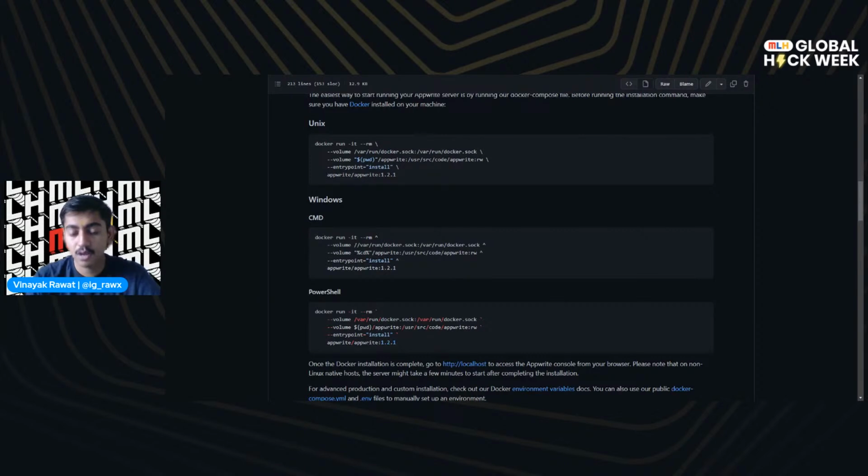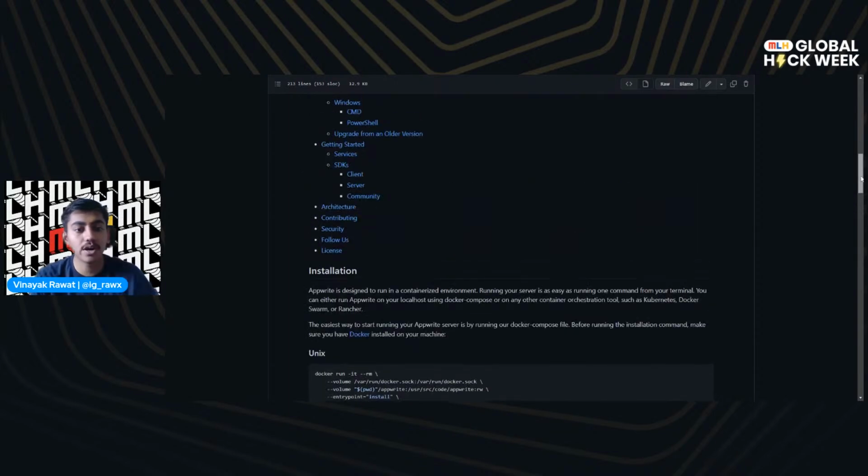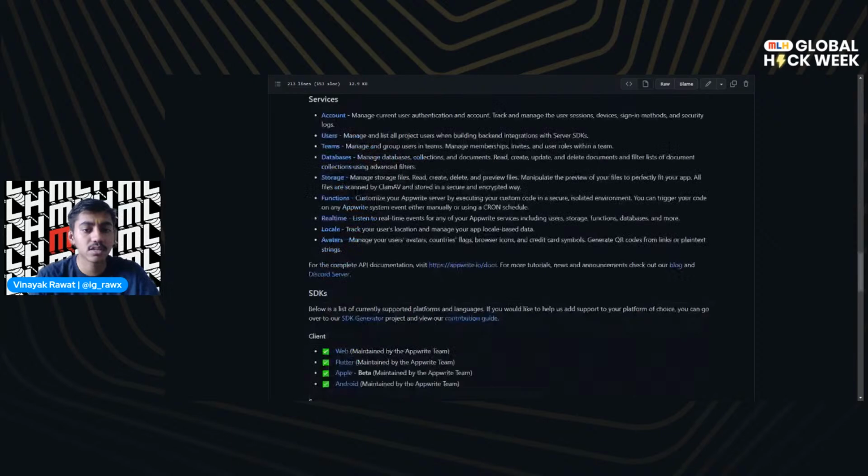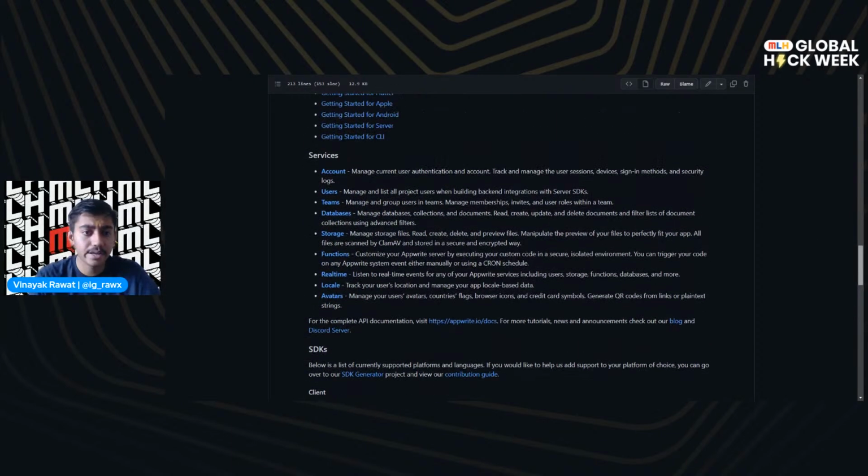As simple as that. Why was it important? Because the initial step of any project should be installation on the user's system. So that is what Appwrite has done. They started with installation. That is the table of contents. Then, when we talk about getting started, what services are offered by Appwrite in a go.